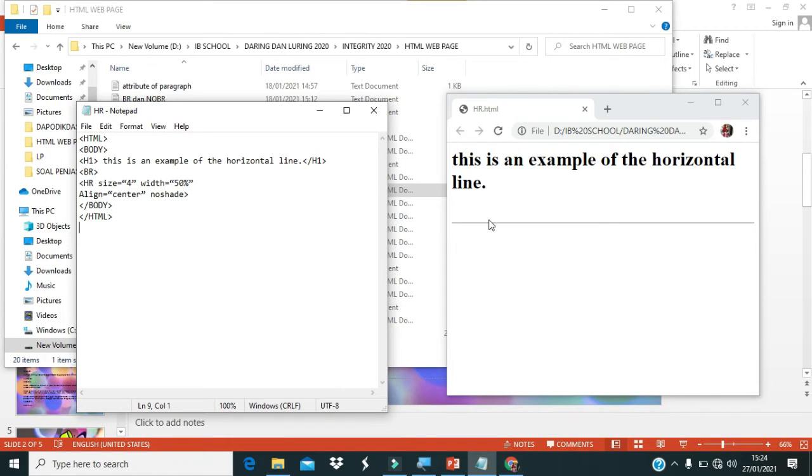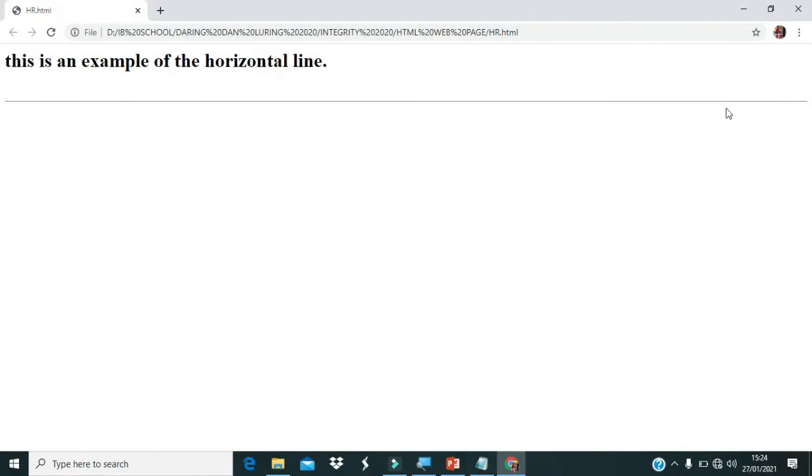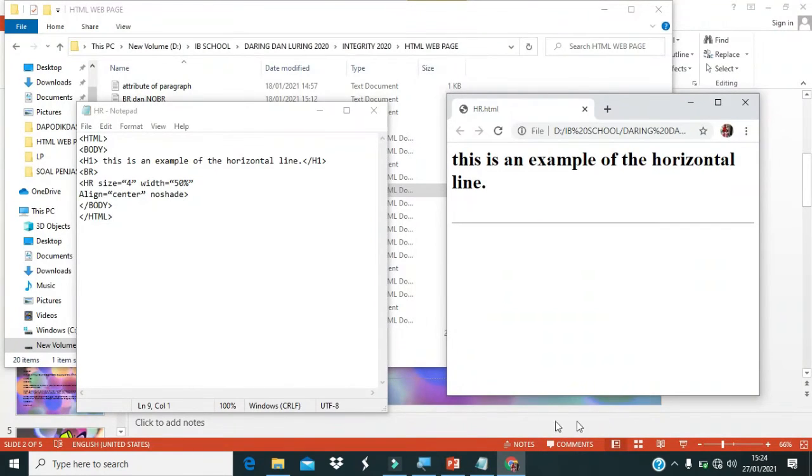Horizontal line itu width-nya 4, dan 50%. One line center, kids. Kita lihat ini di center. Look at this. Ya, in here. Ini center. Okay, now we continue to the next.